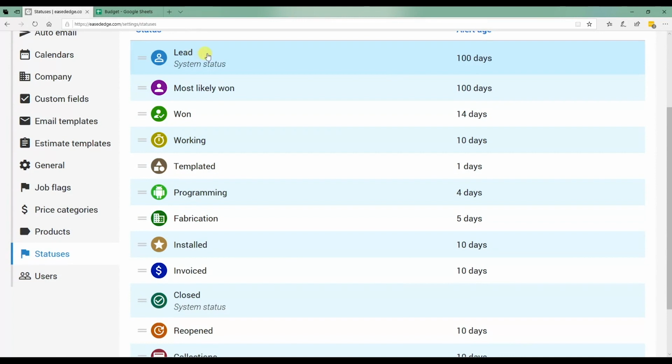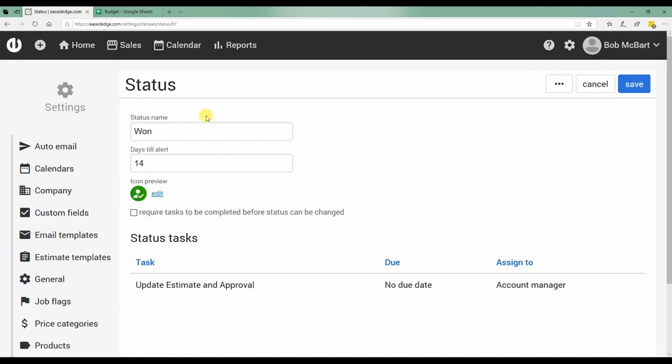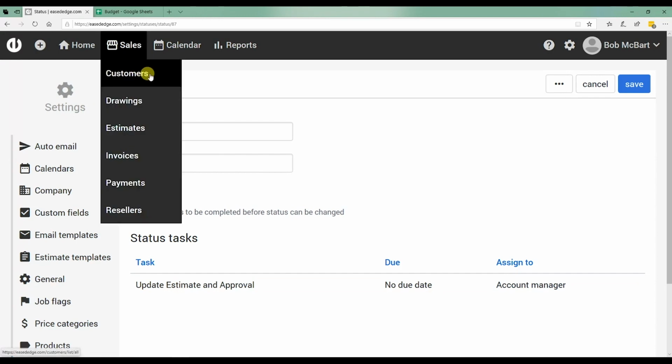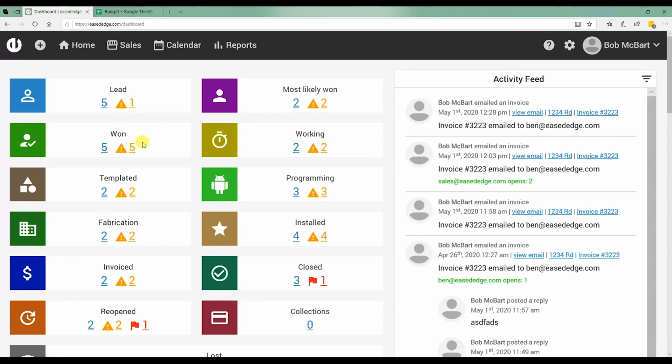So we looked at the task inside lead, which is create the proposal. Let's talk about when a job is won. A lot of people will have a task that says either update the estimate and get approval, or in a lot of people's cases, it's just get the approval signature. So once that approval signature's gotten, you have their approval, that job can go to the next step, which is typically working or some status that's similarly named. And at that point, it should be ready to schedule the template, right?